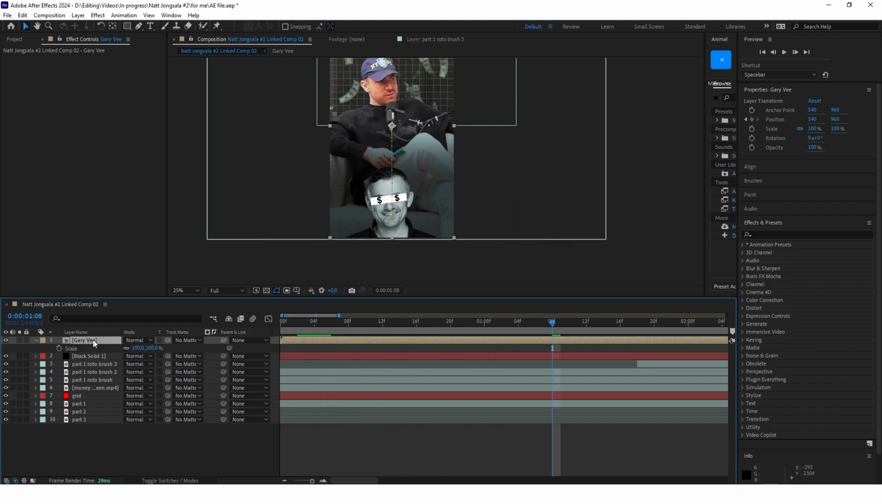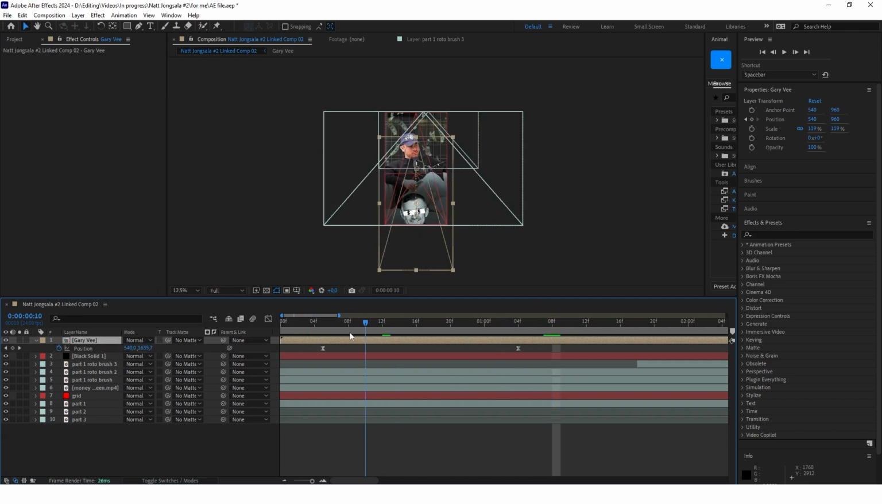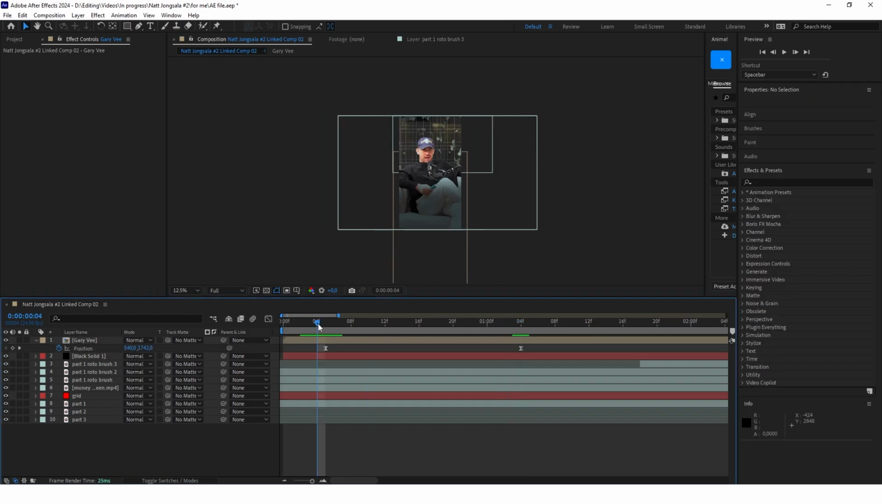Okay, I believe we can make this whole composition a little bigger. And then of course adjust the position. So at the last keyframe it should be right there. I think now it's better. Okay, so Gary V is animated, and now we'll animate the text.